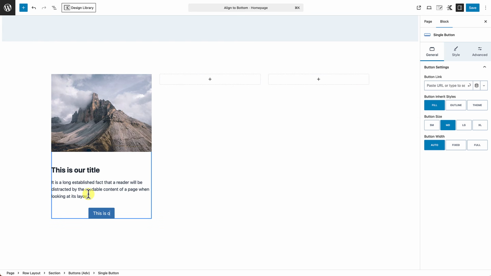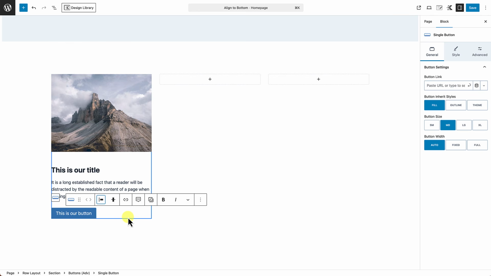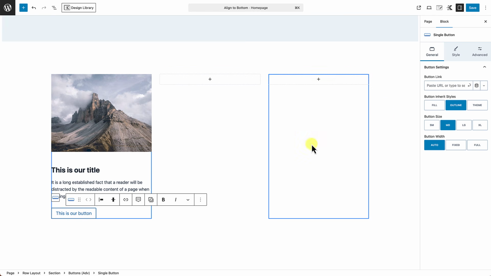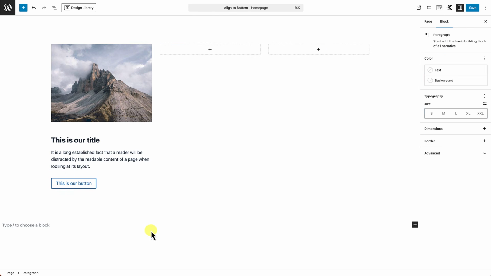This is our button. And this time we'll style this a little bit differently. So I'm going to go ahead and align this to the left. And then over here on the right, make sure you have the single button here selected. Over here on the right, I'm going to select that I want it to be an outline button this time, just to make it a little bit different from what we have in the first scenario here. Okay. All right. So it's kind of the same thing. We have the image, we have our title, we have our description, and we have our button.